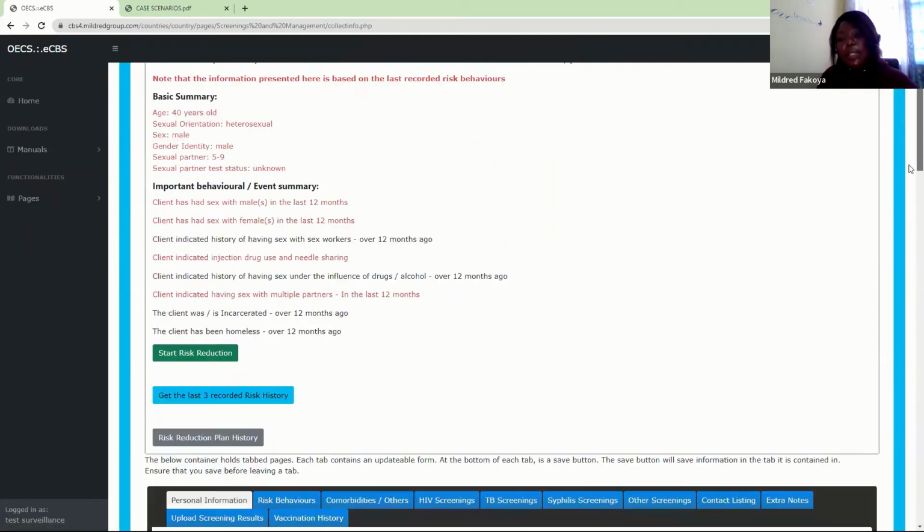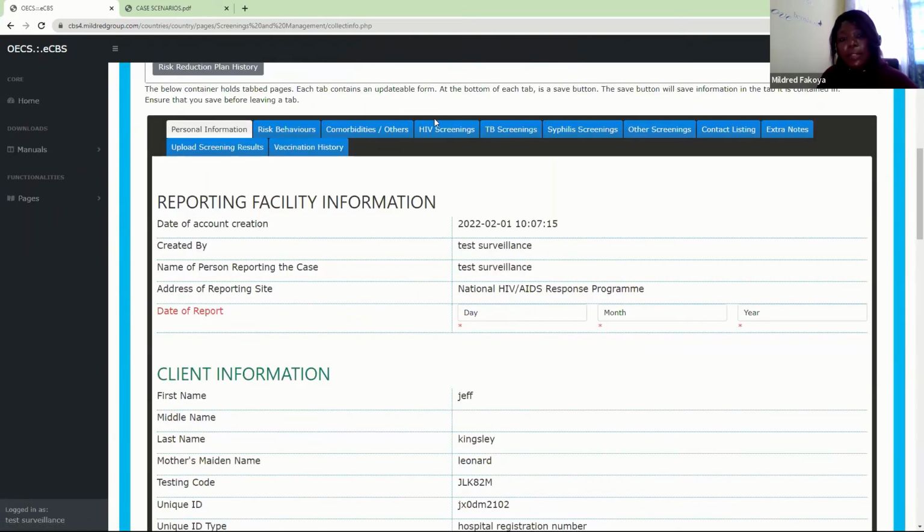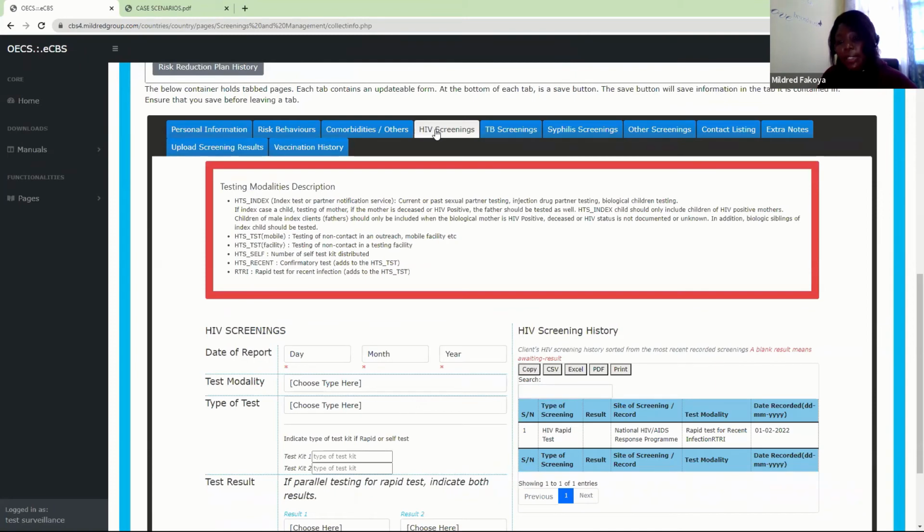Now we have put in the rapid test is non-reactive, so we don't need to do any further HIV test. We just move into the syphilis screening.